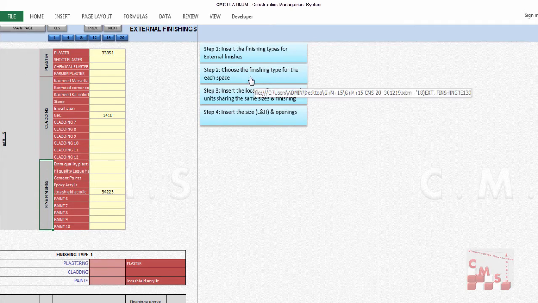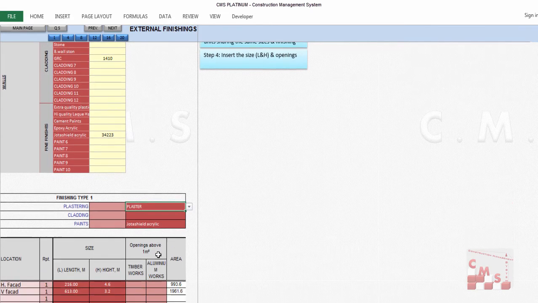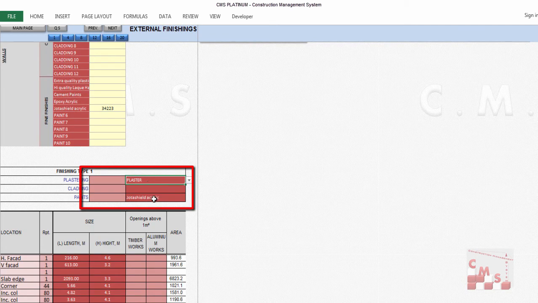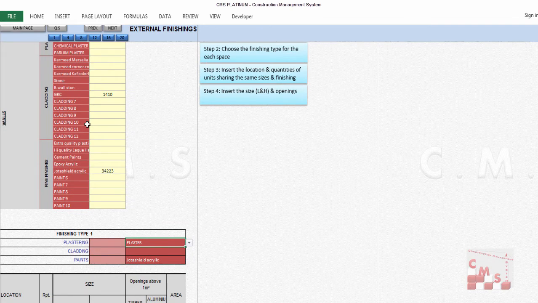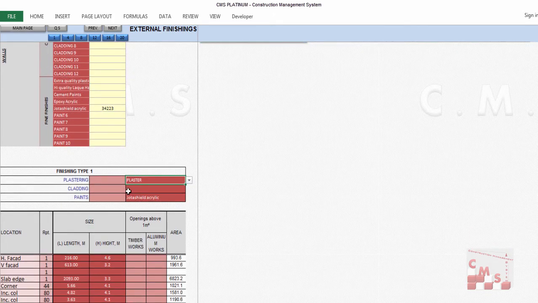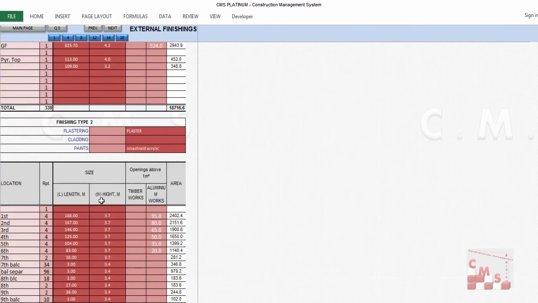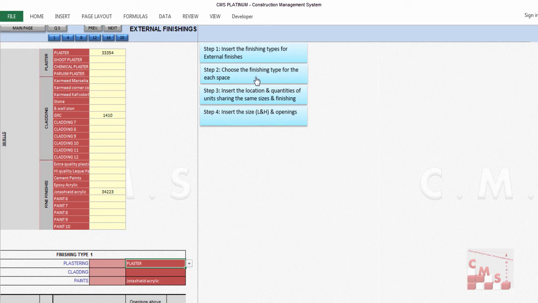The next step is to choose the finishing type for each space as we did before. We have some spaces with plaster and paints, so we'll identify them separately. You have other spaces with cladding or another type of paint or another type of stone or GRC or whatever. We'll identify them one by one in each type table. So we have to choose the finishing type for each space.